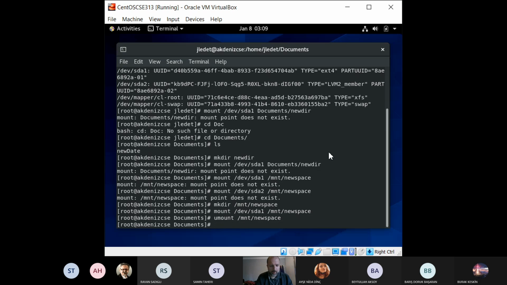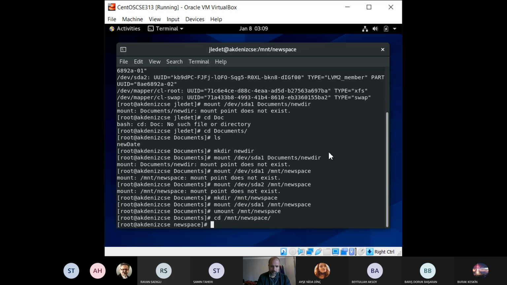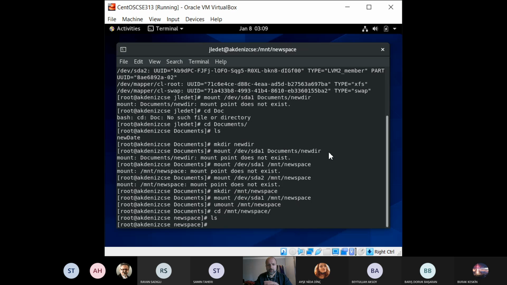Okay. If we go into that directory, if I do an ls here, there's nothing there, right? There's nothing that exists there because nothing's been put there. I just made a blank directory.